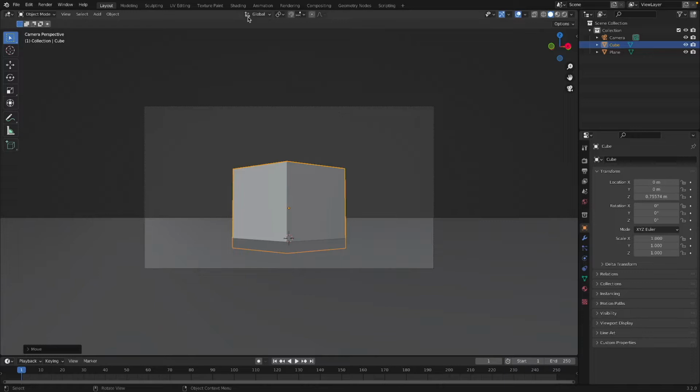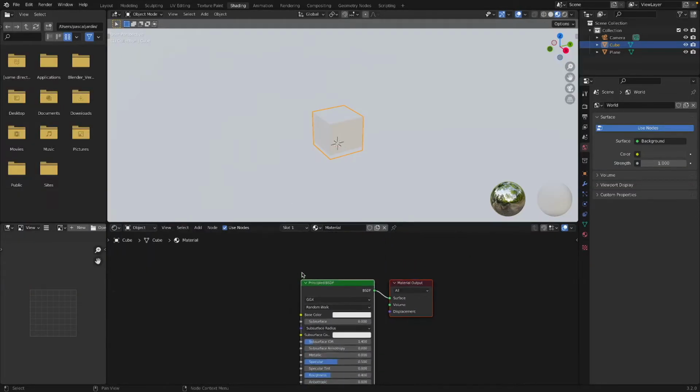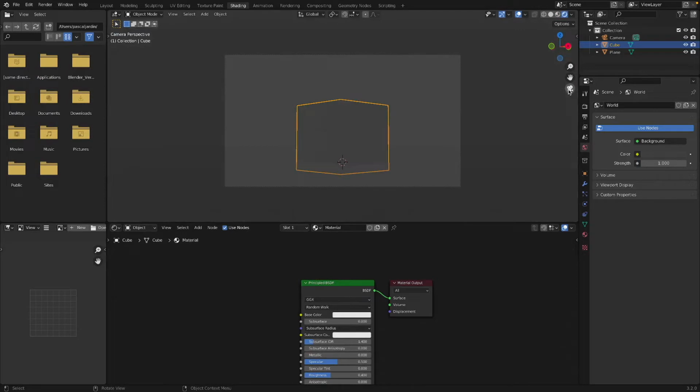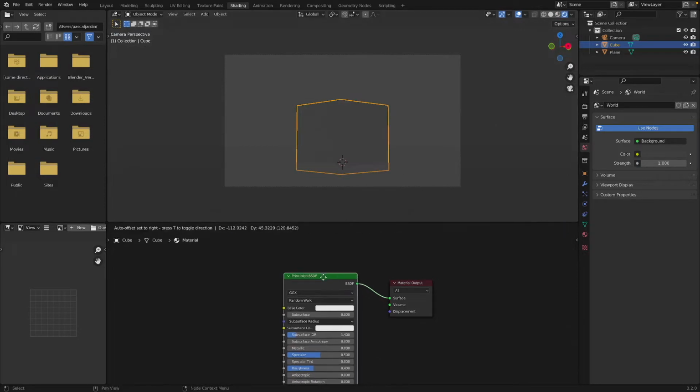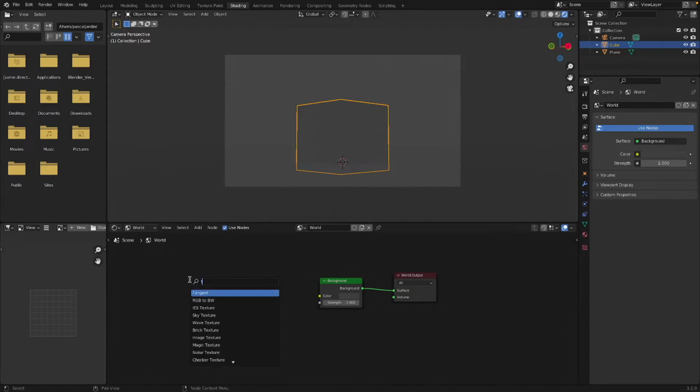So what we're going to do next is go to the shading workspace. We do have to do some nodes, but it's not nearly as difficult as what we did before. We want to go to render, go to the camera icon, and because we want to modify the world, we're going to go from object to world, and there we go. So now let's actually go through it. Shift A, search, we want texture coordinate.